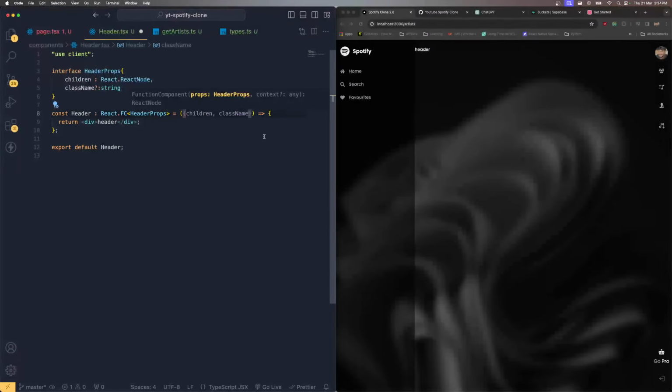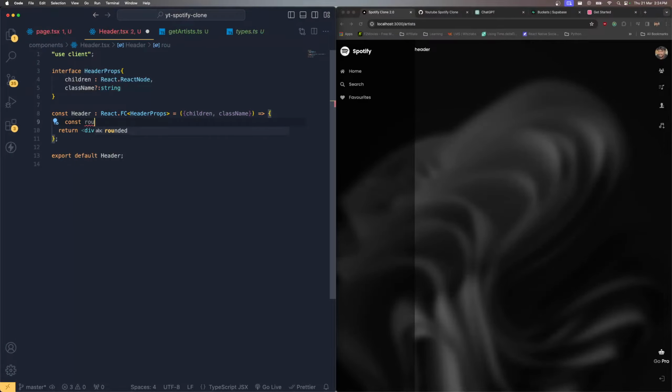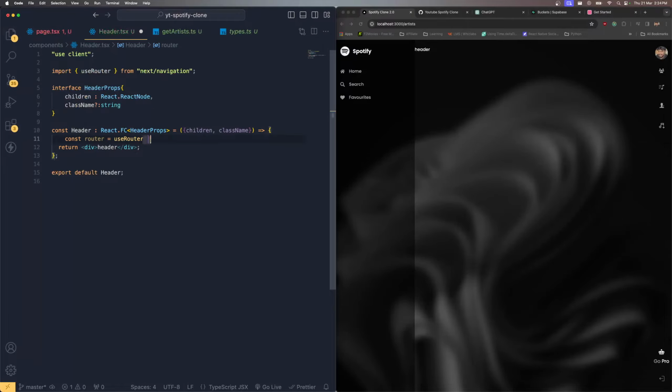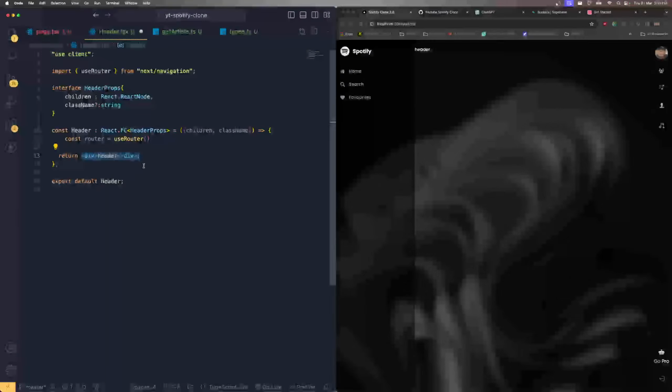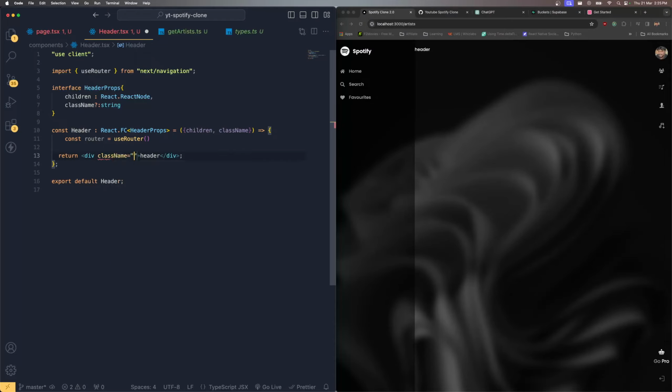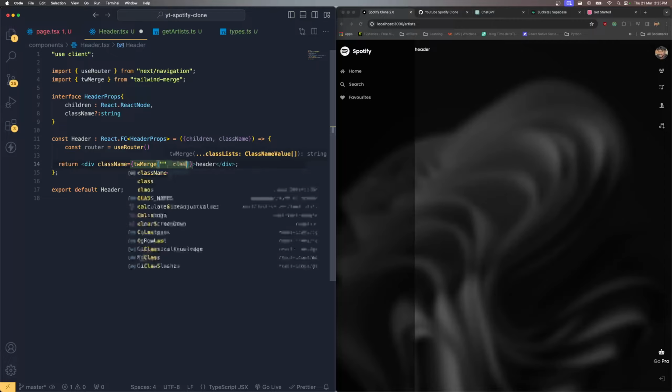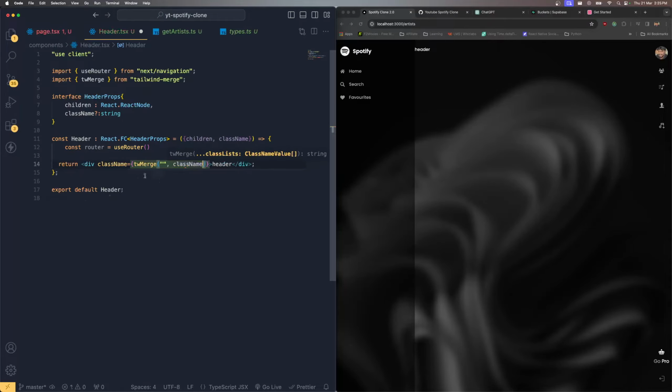All right, and inside here I'm going to get the router. So const router equals useRouter from the React navigation. Okay, enter. Now inside this, I'm going to keep this as a div itself. Then for this className, I'm going to use dynamic template literals, and I'm going to use twMerge. First I need to supply the custom styles, then I need to supply the className if I need to customize in future.